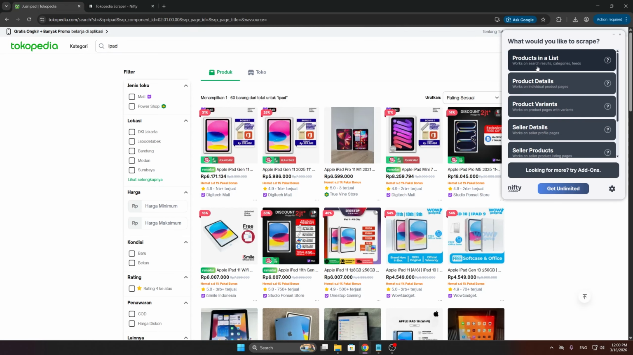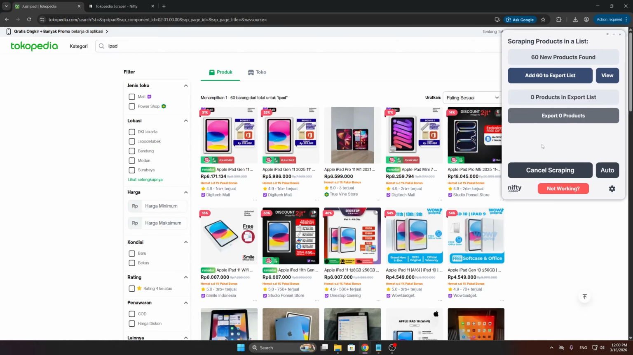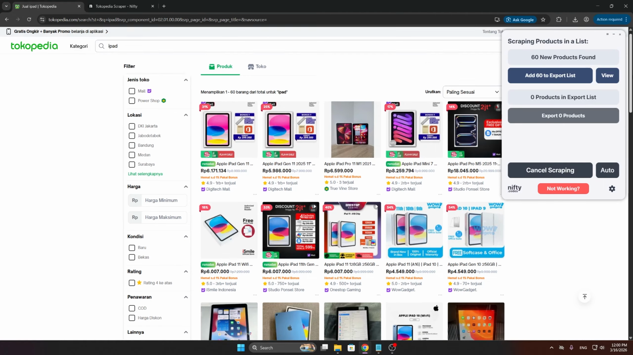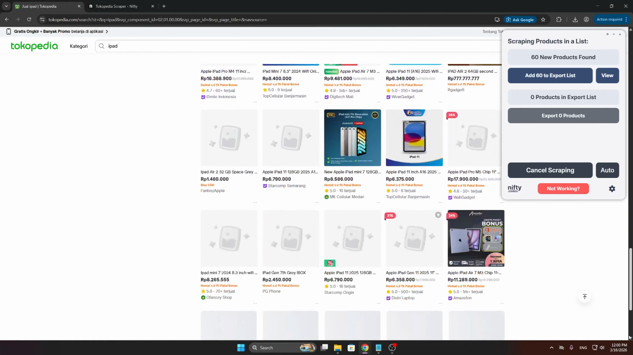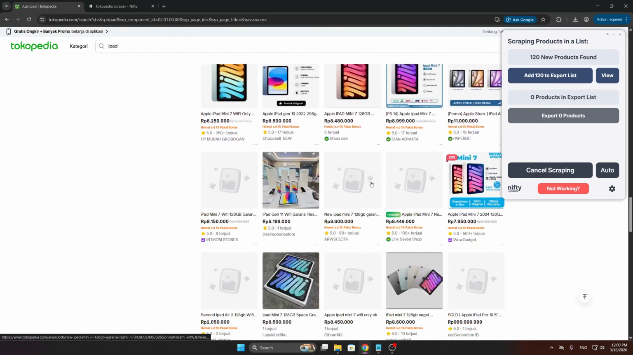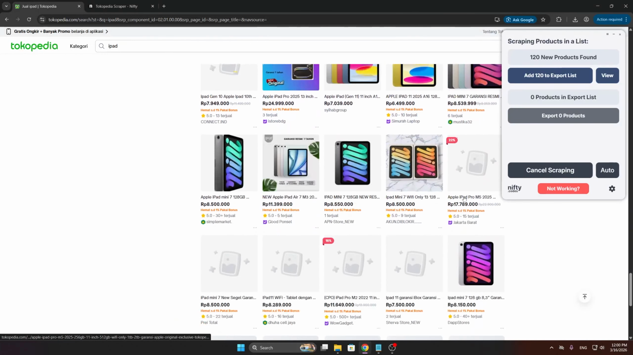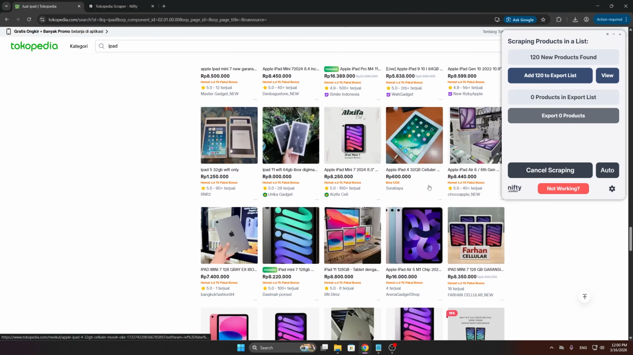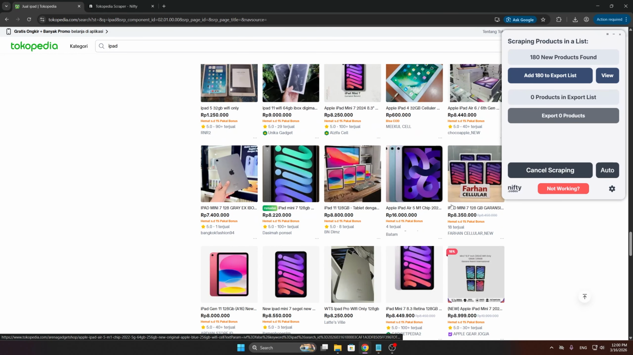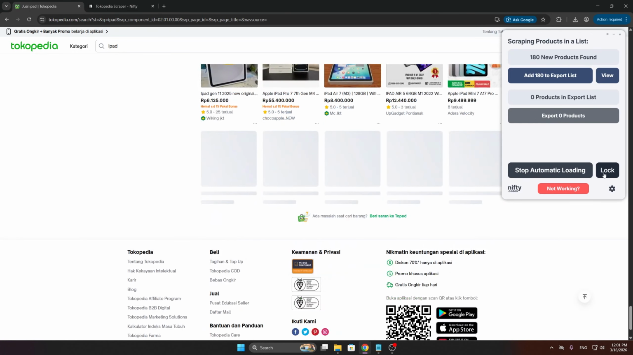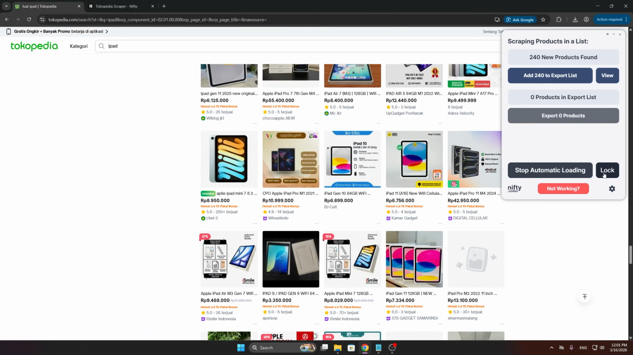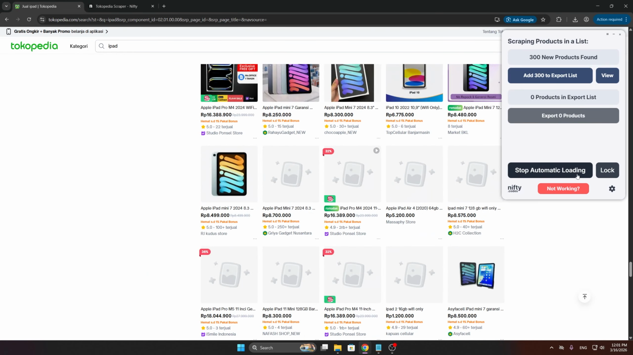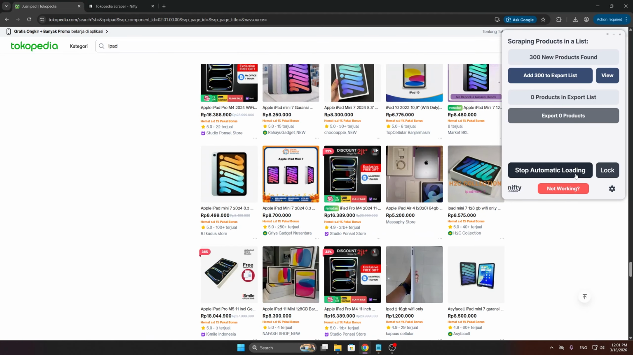Next, press products in a list. As you can see, we extracted the products in this list. To extract more, simply scroll down. And the more you scroll down, the more you will extract. Alternatively, you can use the auto function, which will auto-scroll for you and add the data to the list. Once you're done, press stop.